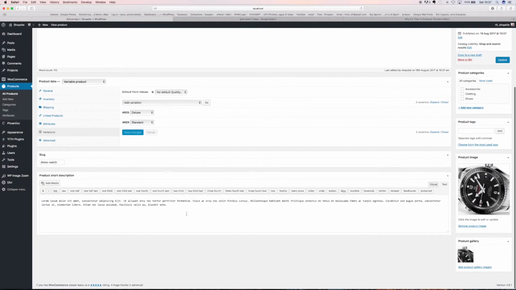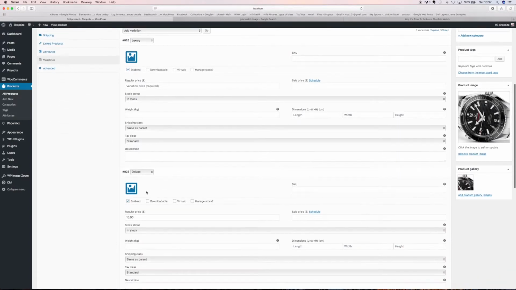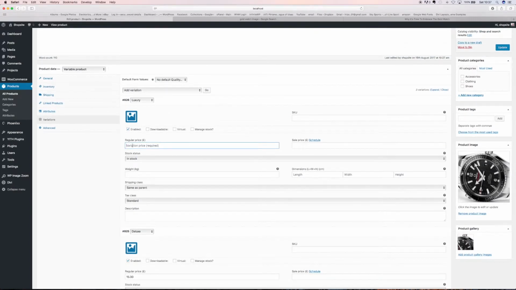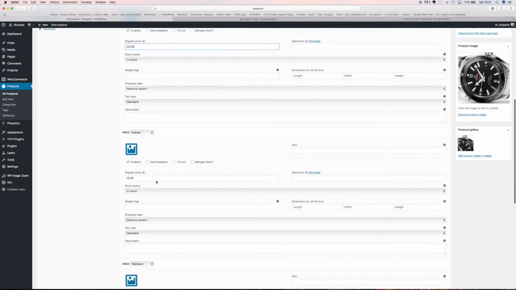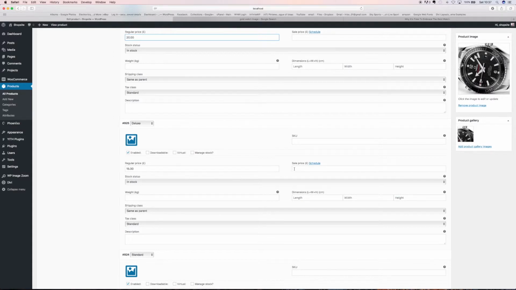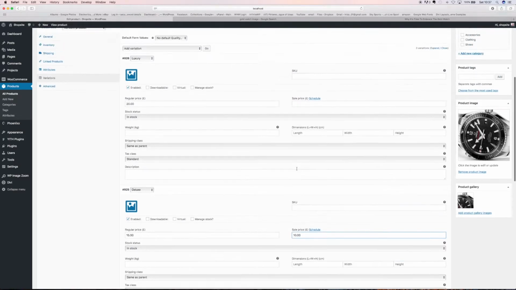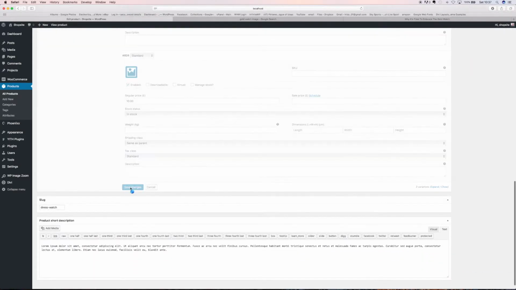And then we'll add another variation. Quality is the one to look out for. And we will go luxury. I wish it would just expand, to be honest, every time. So we will go £20. Also, as you can see, you can actually put a sale price. So, for instance, on the deluxe, we will do a sale price of £10. Okay, down to the bottom, save changes.